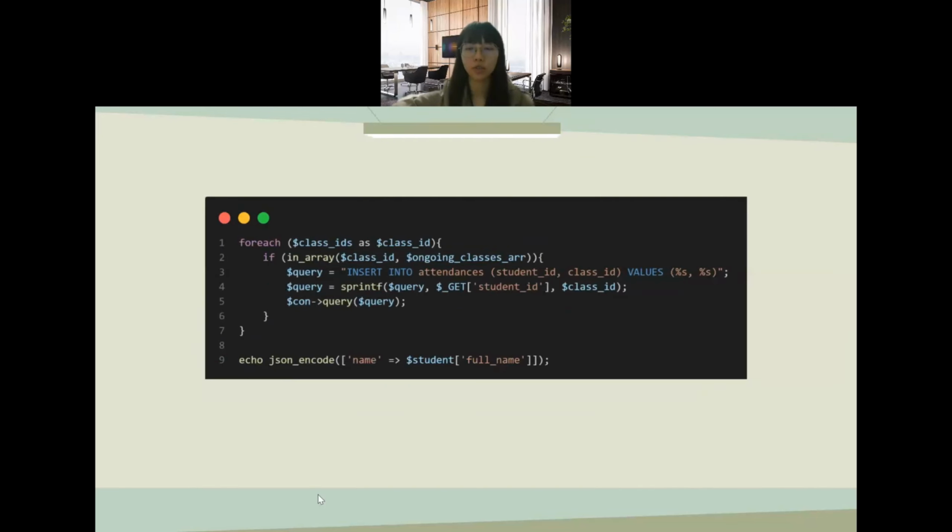And this for each loop iterates through each class ID that the student ID is enrolled in. It checks if the class is ongoing, and if so, constructs and executes an SQL query to insert an attendance record into the attendance table. Finally, the last line responds with a JSON encoded object containing the student's full name, confirming a successful attendance recording.